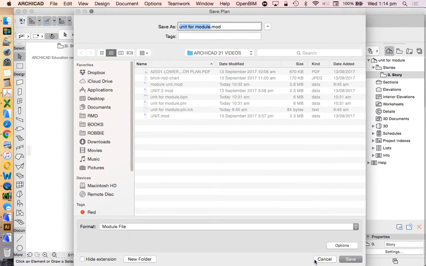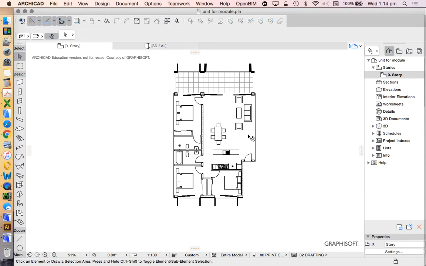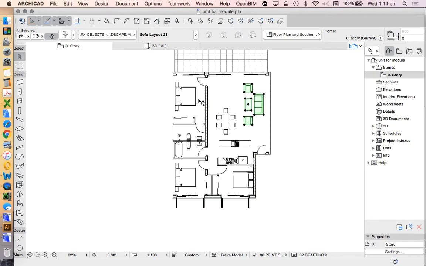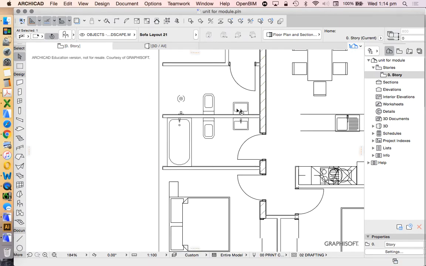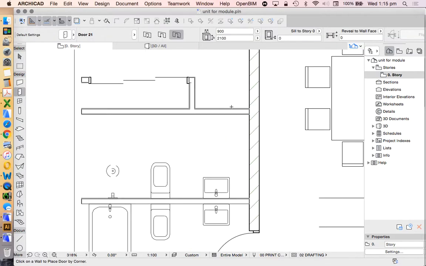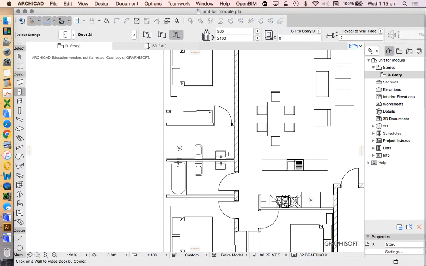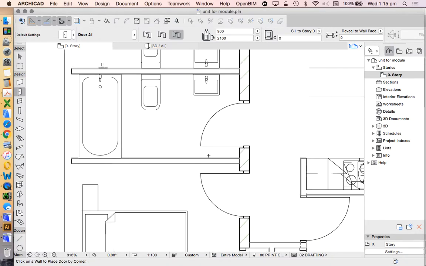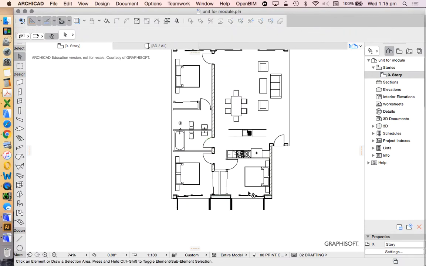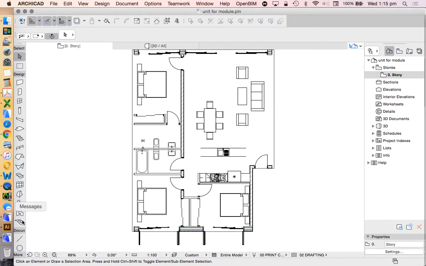When we save it as a module file, let's just make a few small changes to this one now so we can see what happens when we put this into the new file. So we're going to move this around a little bit. What else could we do? Let's switch this door, so instead of swinging in, it's going to swing out, just so we're not going to have BCA issues with someone potentially getting knocked out by the toilet. I will leave that one where it is because it's a bit awkward to change. We could start adding some text or something in. Basically, the intention here is that we're just adding more information to the file.